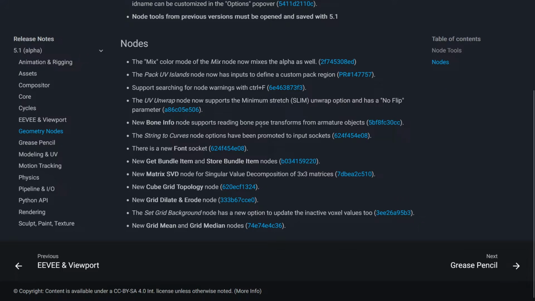Bone info supports reading bone transforms. This will be useful when we get lists. So at the moment, you can get one bone or a couple if you store all the names of a bone as strings in an index switch. Inconvenient, that'll probably be much more relevant in 5.2. If I get the geometry attribute node in, which shouldn't be too difficult, but I'm just gonna wait until 5.2 is actually going.